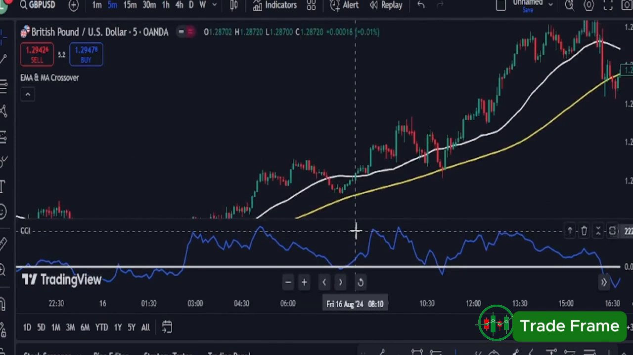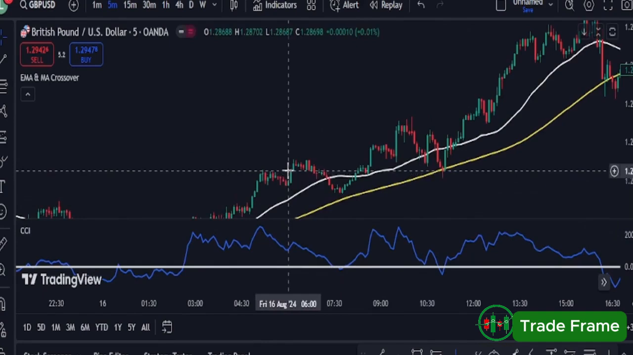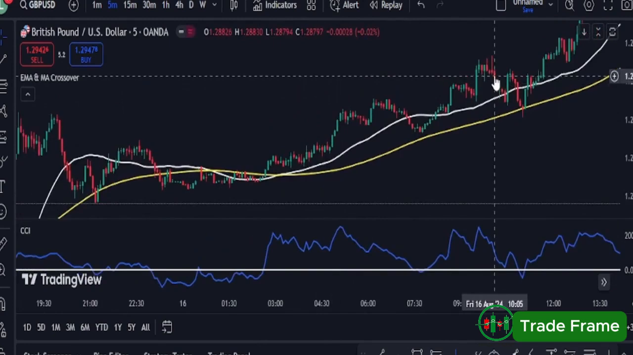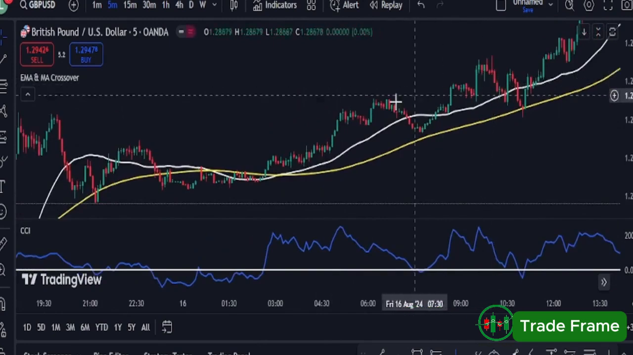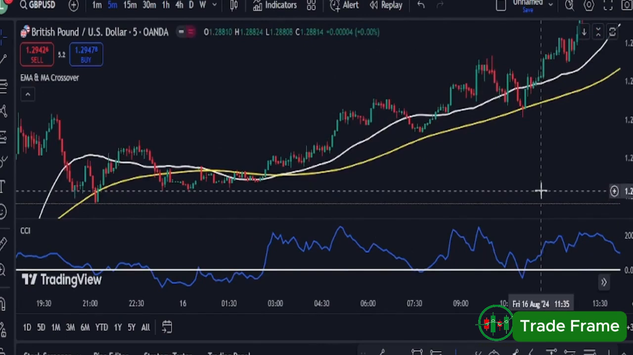In this strategy, we get signals that if the price is above the EMA, we are in a profitable trend. And if the price is below the EMA, we are in a downtrend.